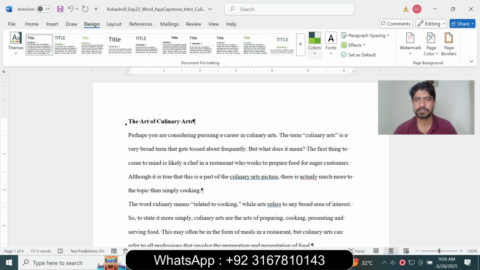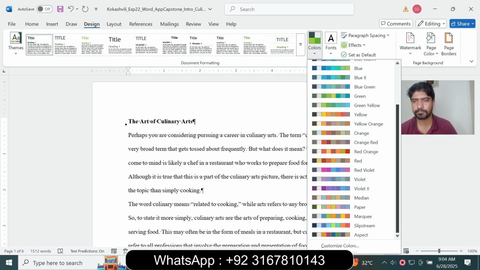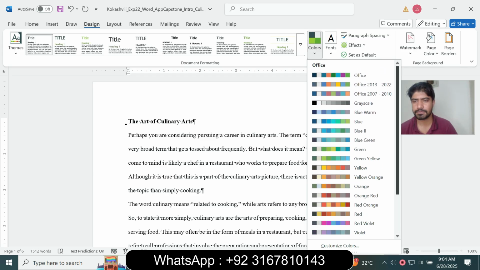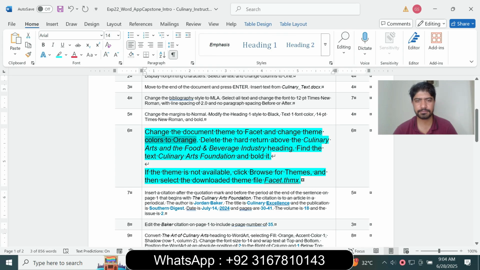Change the color to orange. Click the colors, change the color to orange, and click OK. Next is to delete the hard return above the Culinary Arts and Food and Beverage Industry headings. Find the text Culinary Arts Foundation and bold it. So delete the hard returns.